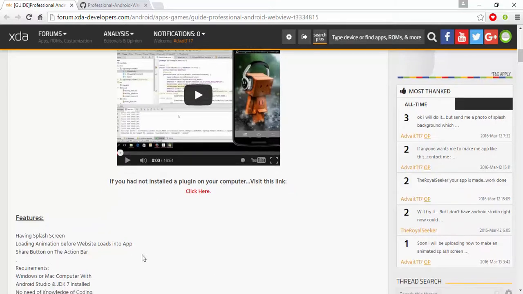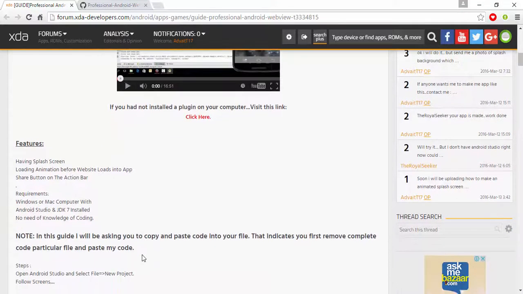So first I will explain what the Android web view application is, for those who are new. An Android web view application is an Android application which shows the view of any website or blog or whatever it is. Then the features: a splash screen. A splash screen is basically an image which is shown before the app is started.